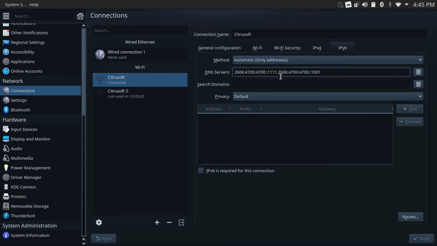2606:4700:4700:1111 for the primary address, and 2606:4700:4700:1001 for the secondary address, and again separate both these addresses by commas. Now again, I'll have all these addresses in the description. And by the way, you will need to configure this separately for every single network that you connect to. Now, if it doesn't apply immediately, you may need to disconnect from your network and reconnect to it.